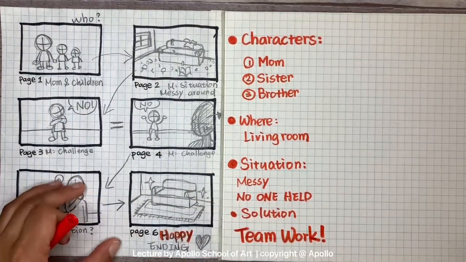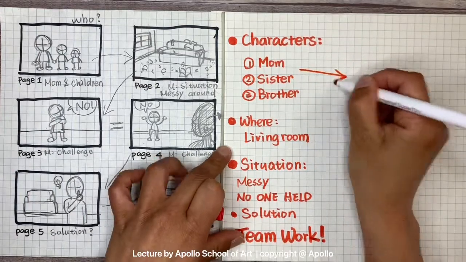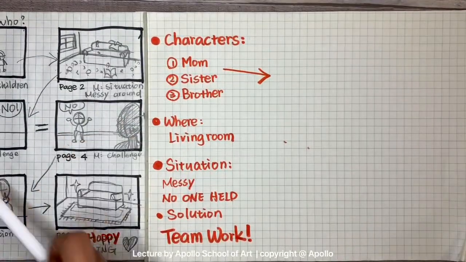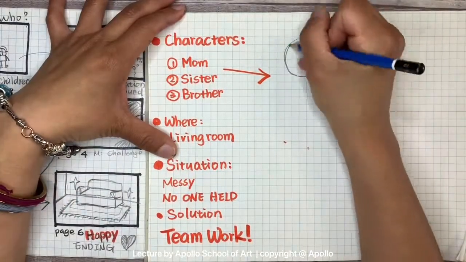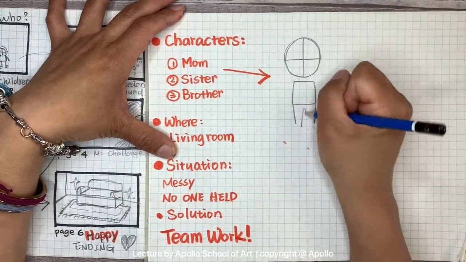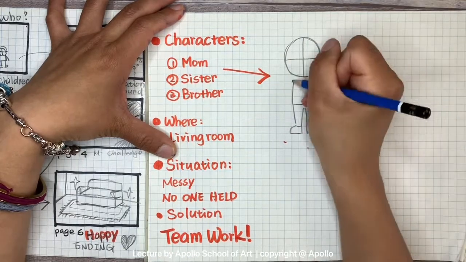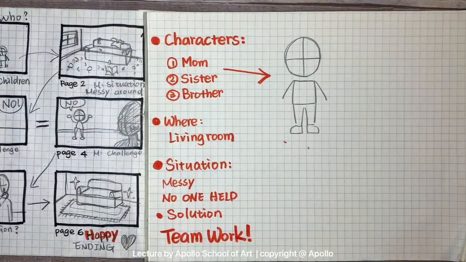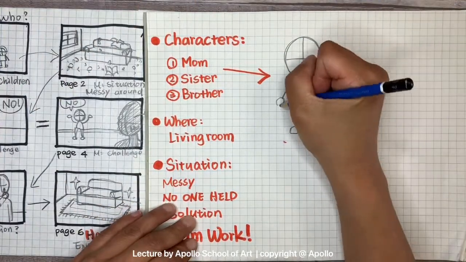So we are going to design our character. So I choose the mom. So that's it. We start with the robot man. Okay, so your character can be an animal, robot, fairy, anything you like, anything you need. And that's how I'm doing it.